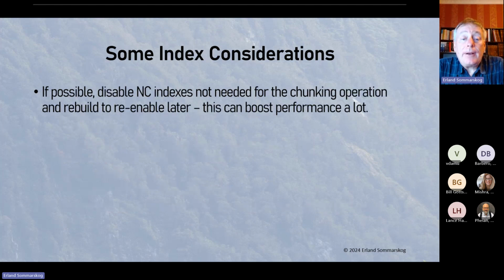Also, a little bit about indexes. So first of all, particularly if you have a situation where you have a maintenance window, so you have the database for yourself, disable non-clustered indexes and also foreign keys that you don't need for the chunking operation before you start, and then re-enable them when you're done. That can help performance a lot because the index maintenance can be quite expensive.